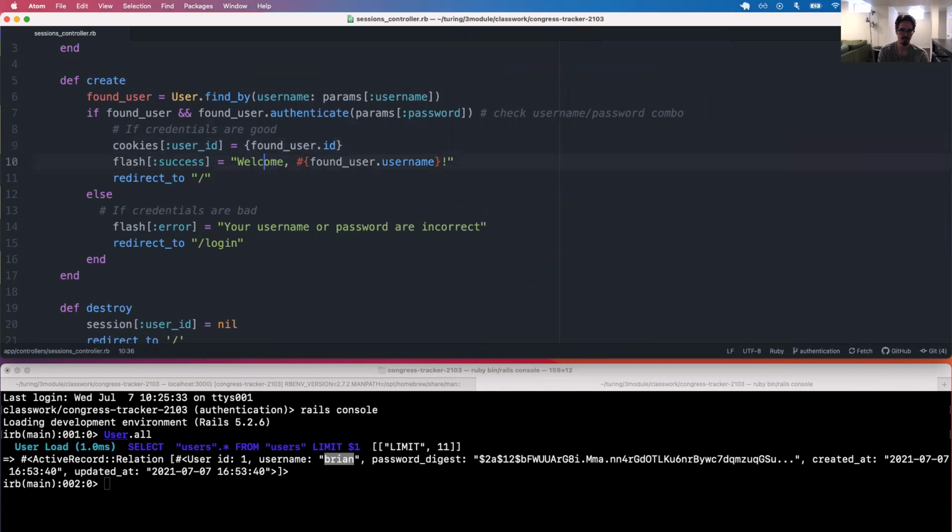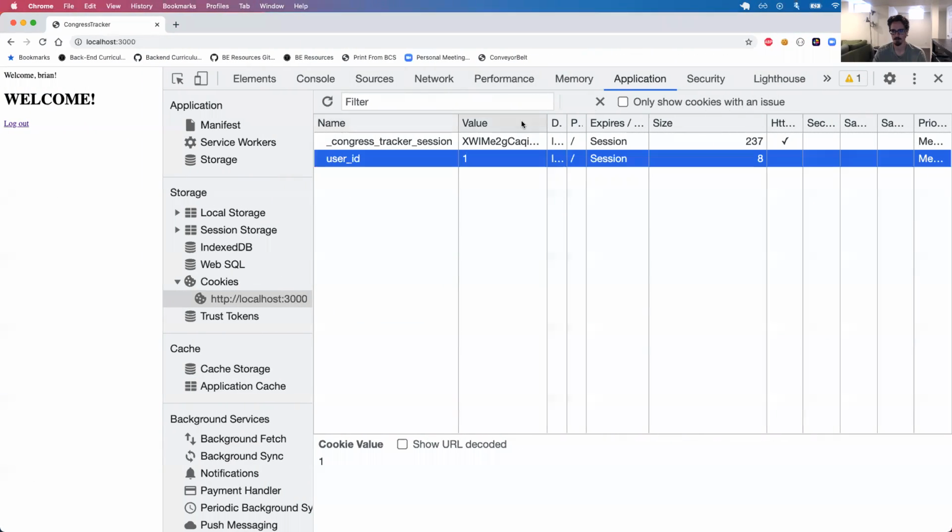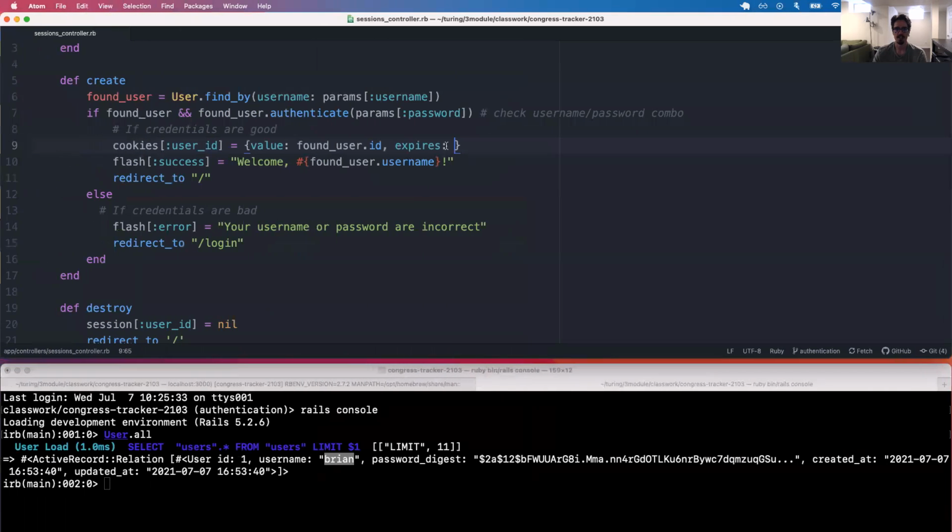So we can say something like store the value of this user ID and set an expiration date. Rails gives us some sort of default expiration date. You'll notice if we look over here in the Chrome Developer Tools, there's also an expires value for our cookies. We can change that expires value right here in our code. So we could say expires, let's say expires 10 seconds. What this will mean is that when someone logs in, their login will only be good for 10 seconds.